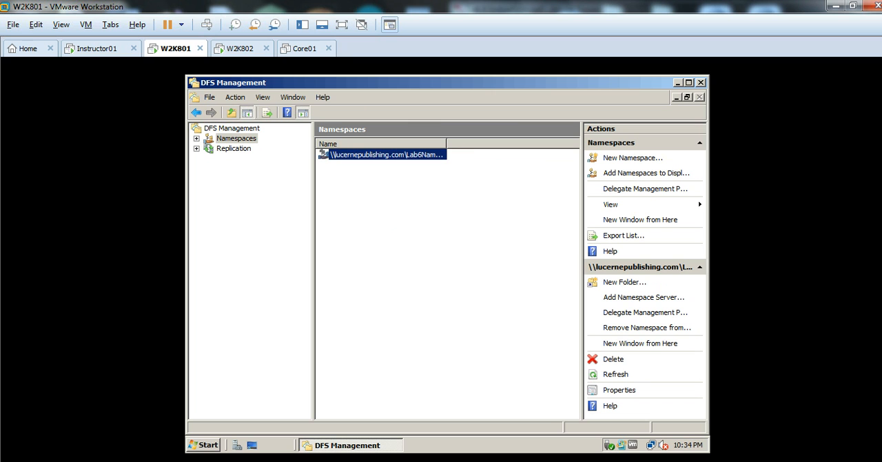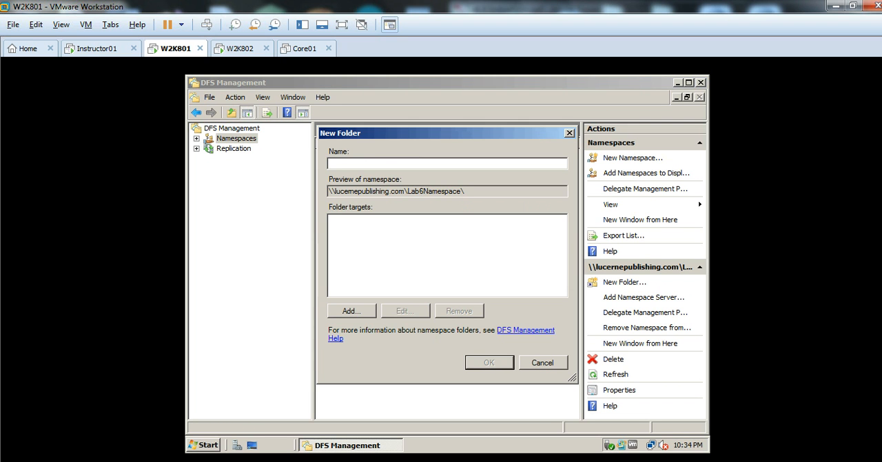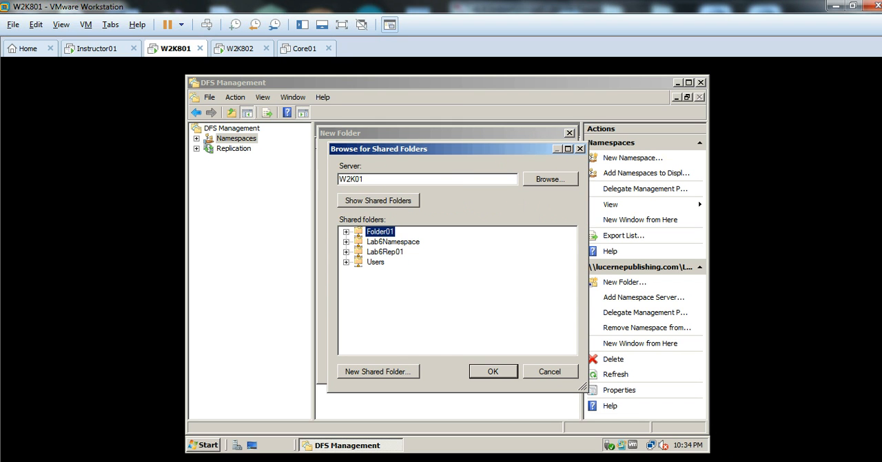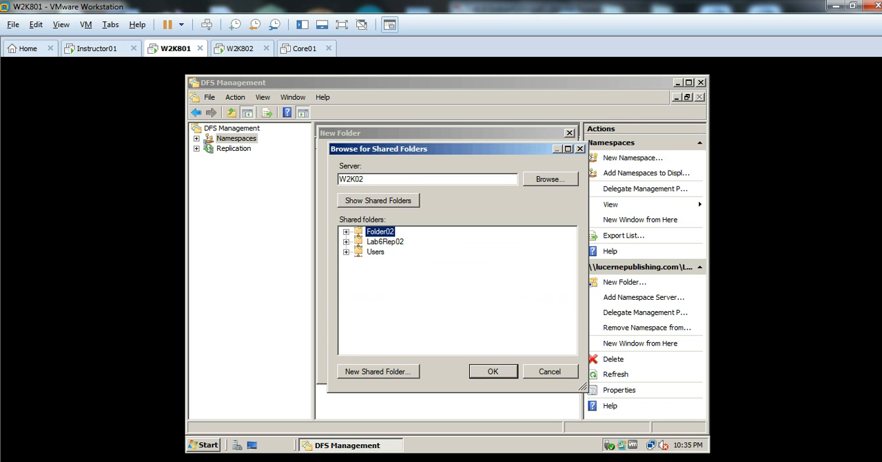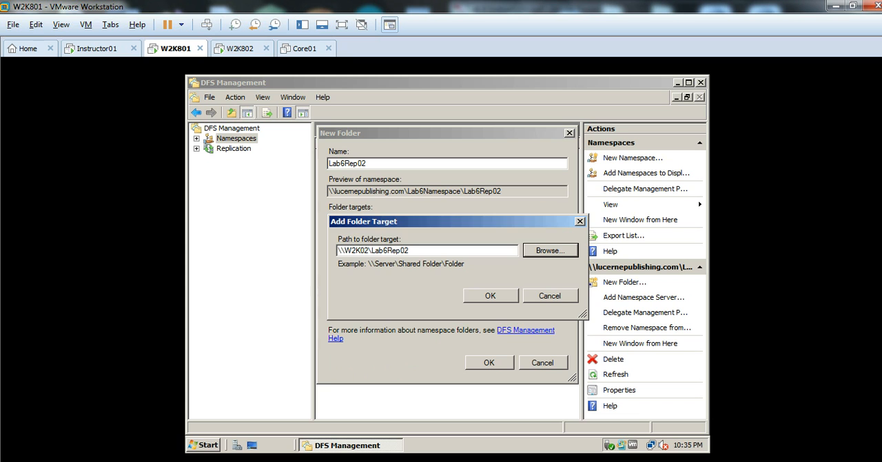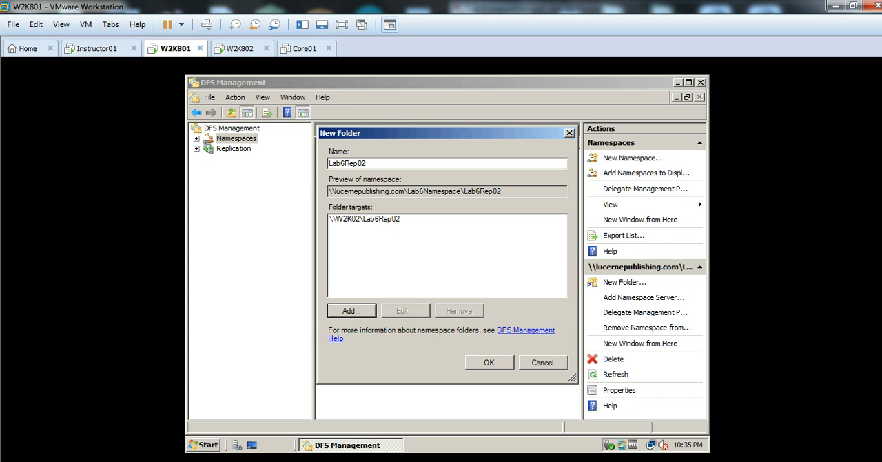Next, we're going to do it to the same folder that's actually on the other computer. To do that, right click, again, New Folder. The name of this folder is Lab6Rep02. Click Add, Browse, and then Browse again. It's going to be W2K02. Click OK. And there's the folder that we created, the Lab6Rep02. Click OK, and then OK again.